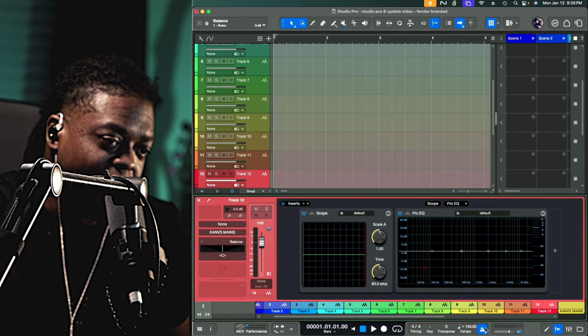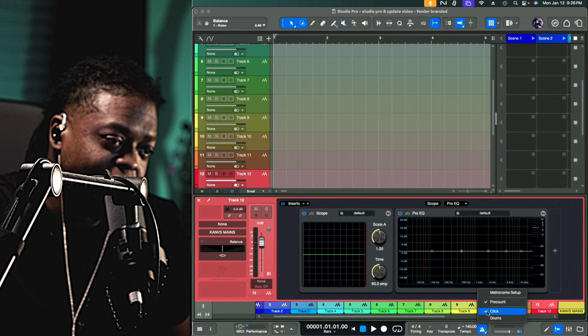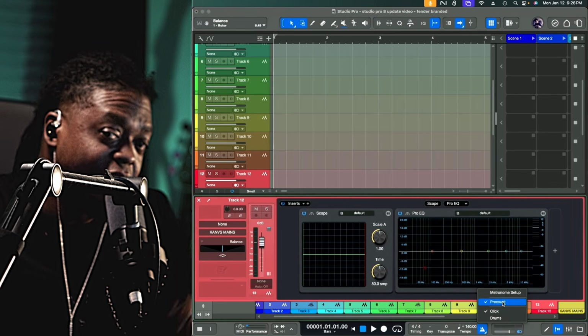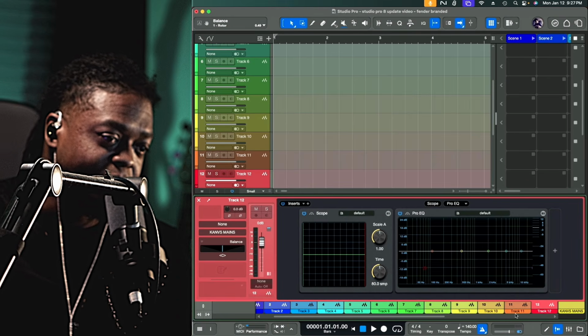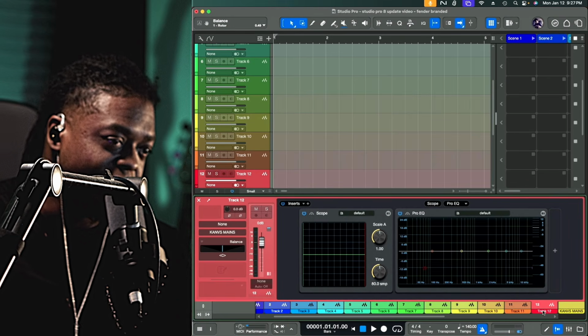I think the only other thing I will visit here is the right-click option. It says pre-count on and off. Bam. There you have it. So that's a thing. Okay.